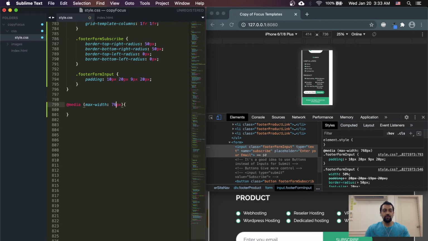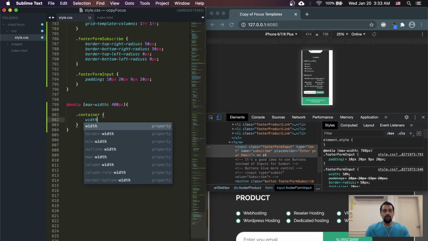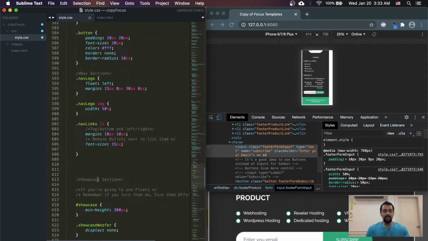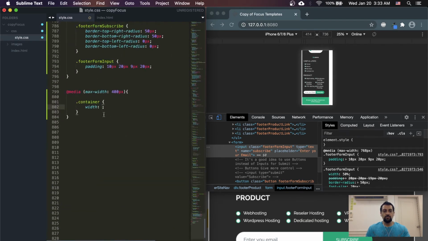media query max width, let's just say 400 pixels, and we can do a dot container, and we can say width is going to be, instead of, I think up here we said 90%, we can do 90% of 440, so 414. And now when we reload it, all right, cool, it looks a little bit better. We've taken up the 100% of our width here. We've got to arrange these elements up here a little bit. It's going to change those up.